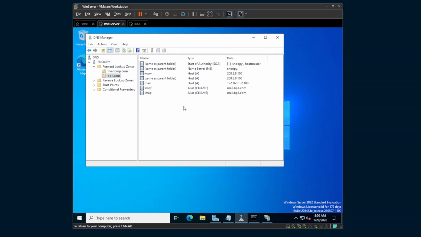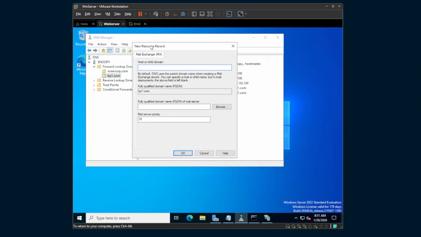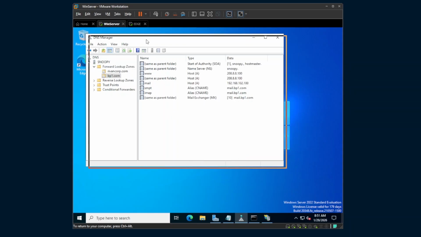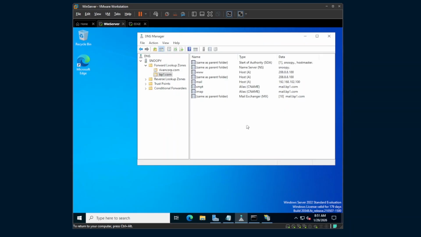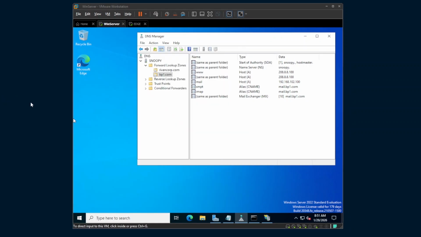And then one for BPI, because we're gonna send emails. New mail exchanger. And then mail.bpi.com. Click OK. Good. Next, go to the real PC. I do hope you also have the Thunderbird and hMailServer applications.